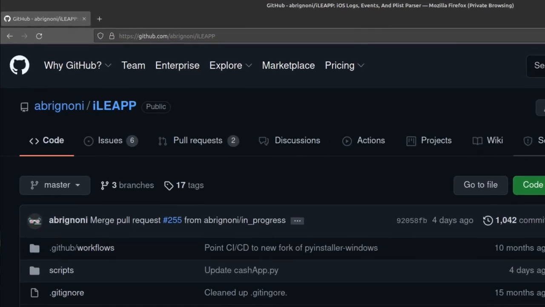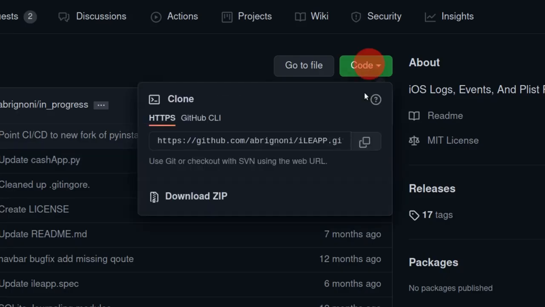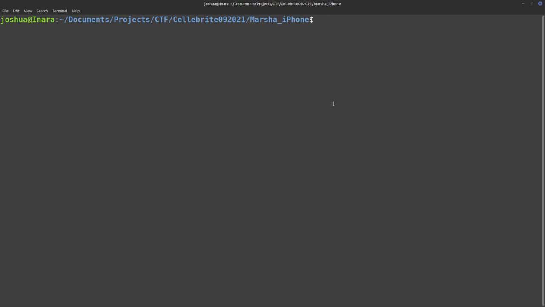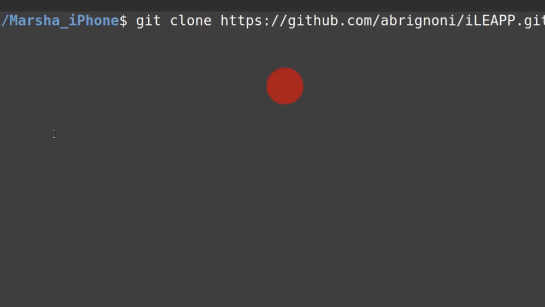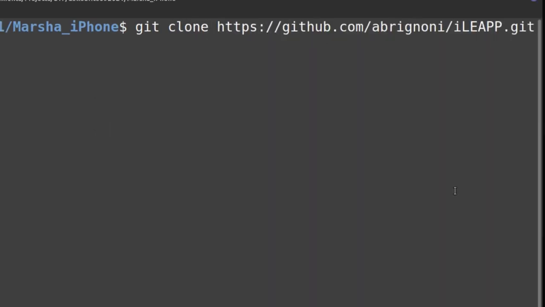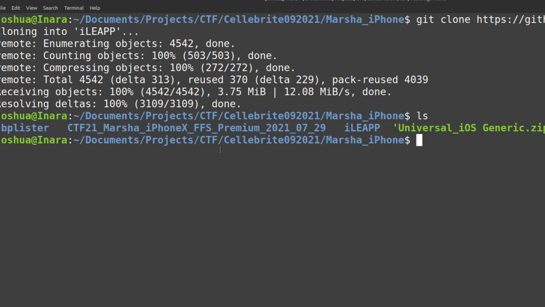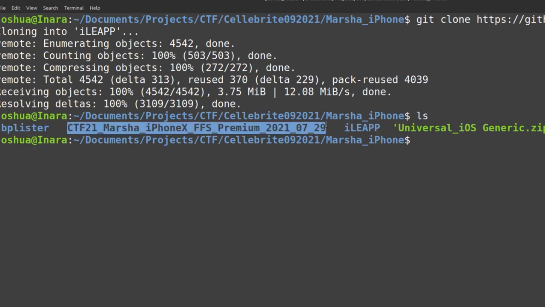Well, you've been given a dump of the phone, so what we can do is start with iLEAPP. So jump over to GitHub, look for iLEAPP, and then let's go ahead and clone this repository. Copy that, go into our command line because we're running on Linux, but this would also work if you have Git installed in Windows. Type git clone, paste in the repository for iLEAPP, hit enter. Now we have iLEAPP, and we also have our iPhone dump available.